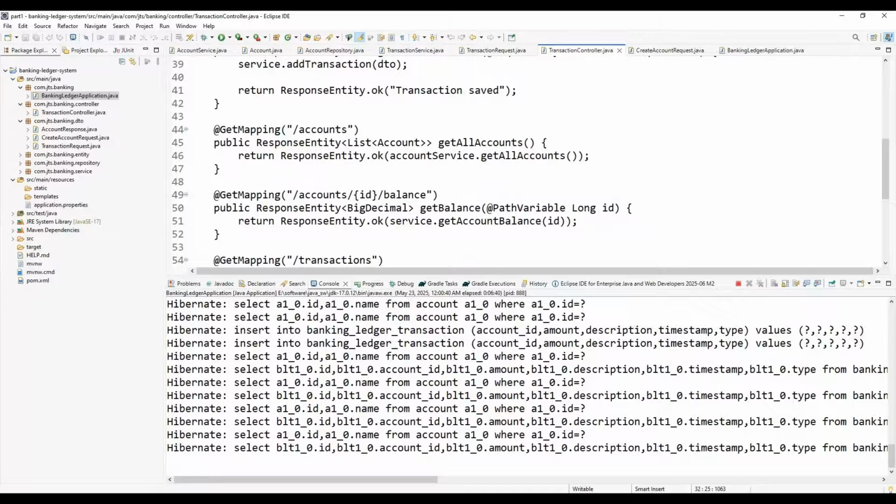As you can see, this is working as expected. So that's it for today. If you guys have anything, please do let me know. Now we have built a real world inspired banking ledger system using Spring Boot, complete with double entry accounting.